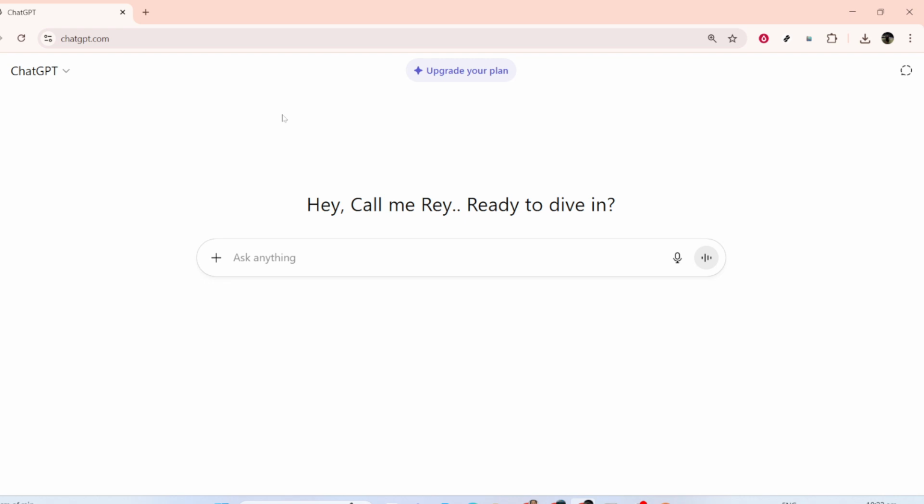However, if reloading the page doesn't solve the problem and your chats are still not showing up, try logging out and back in. This can sometimes resolve session-related issues and refresh your access to stored data.